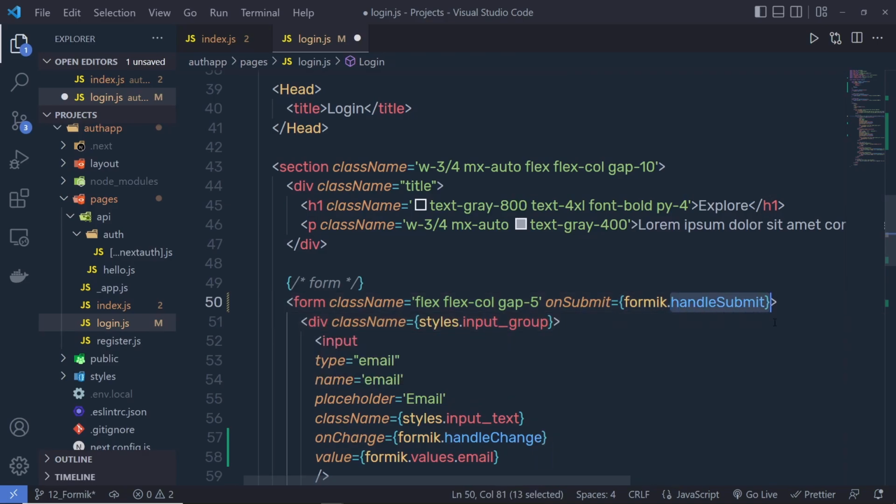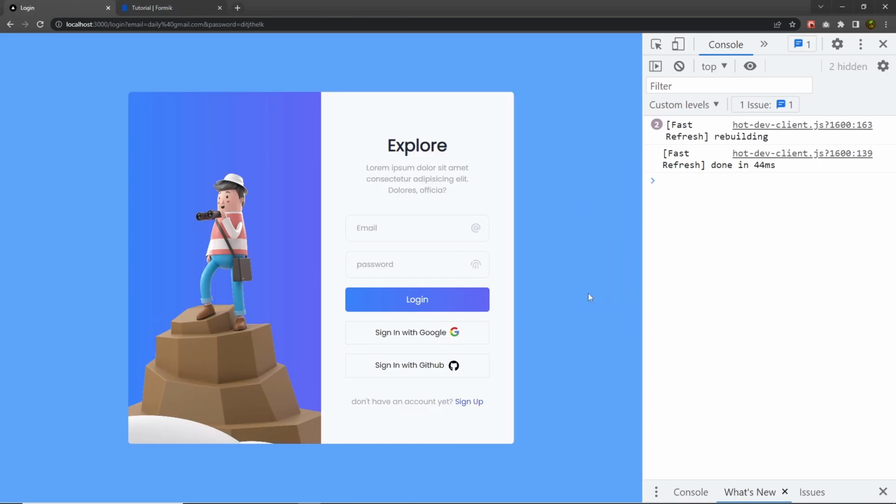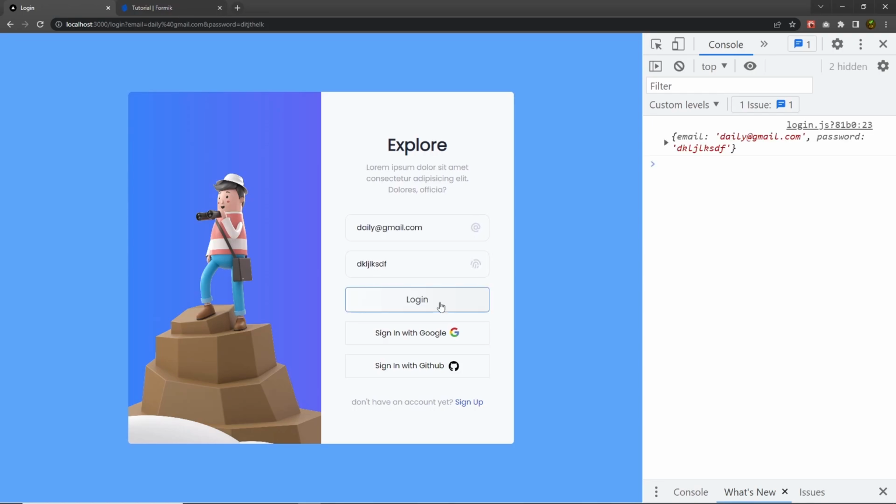These all are Formik methods. You don't have to create this. You are accessing these methods using this Formik instance. Back to the project, reload it, and now if I specify here daily@gmail.com, then specify some password here. When I click on this login button, you can see I'm going to get a response inside my console. Later, I'm going to add validation to these input text boxes.